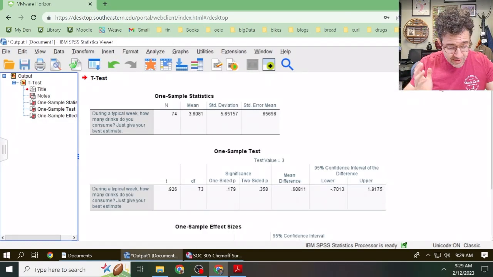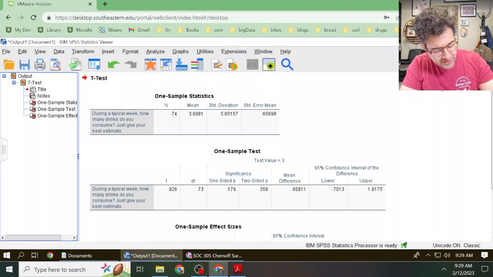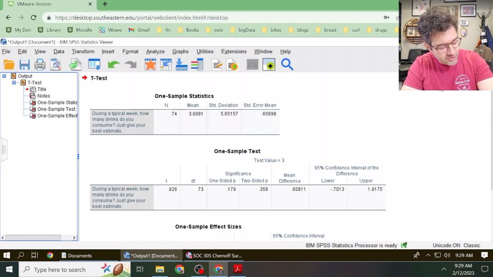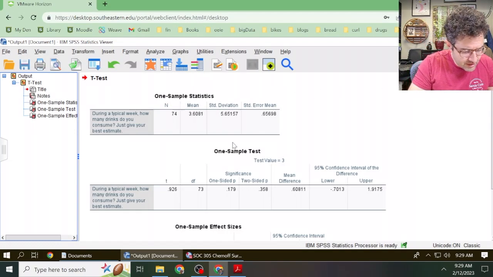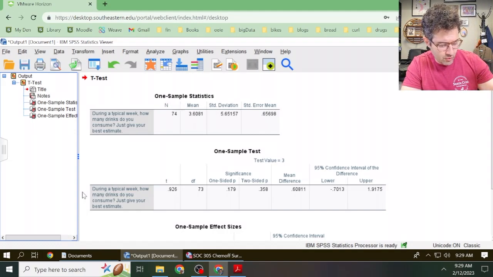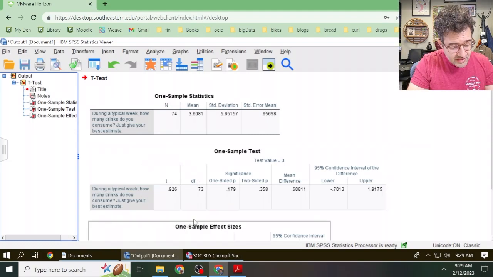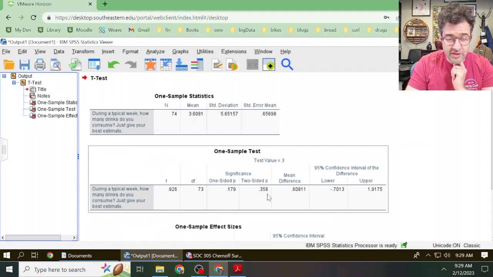Okay, so here we have our SPSS output. You'll get several tables, but the table we really want to focus on is this one sample test table. This table contains a lot of information. At the top there's this test value equals 3. That's the value that the person in power made a claim about. You'll also see a description of the variable we're focusing on. Here we're looking at: during a typical week, how many drinks do you consume? Just give your best estimate. When it comes to the numbers in this table, we really want to focus on this t statistic, and then this two-sided p-value.